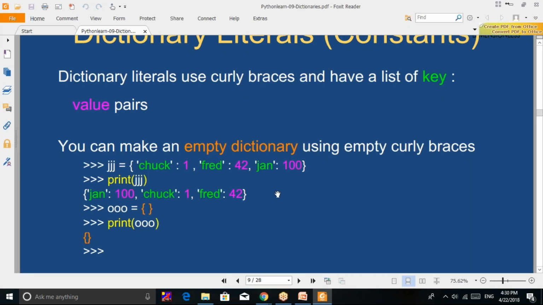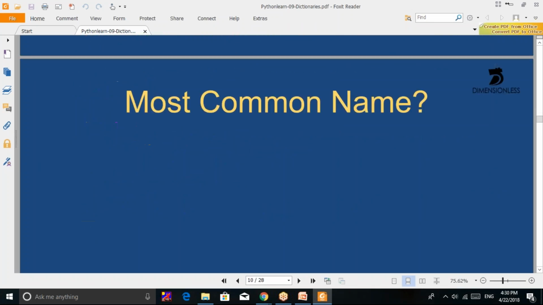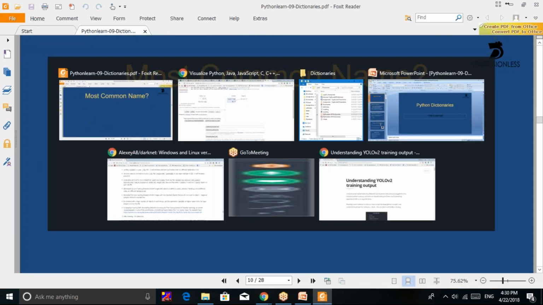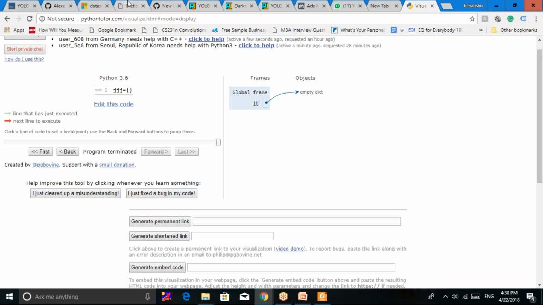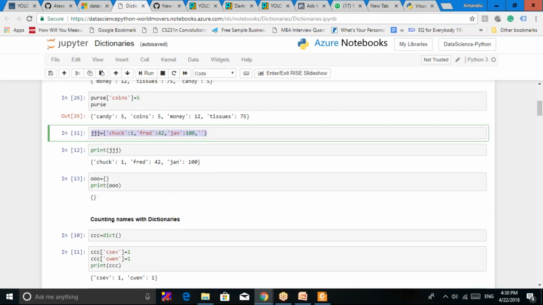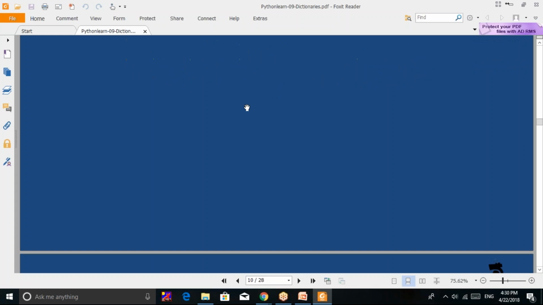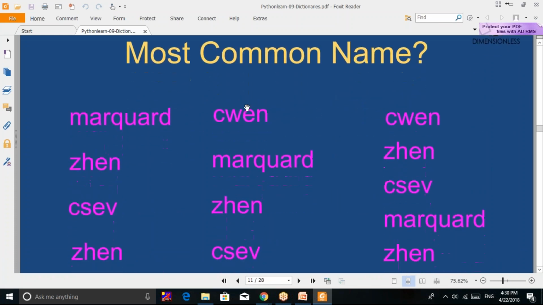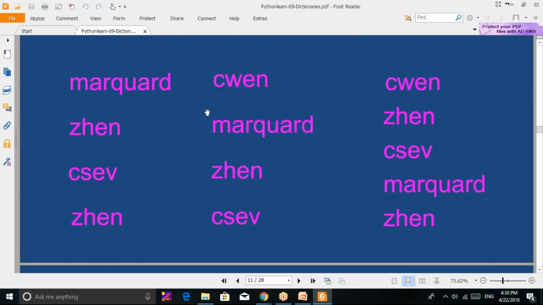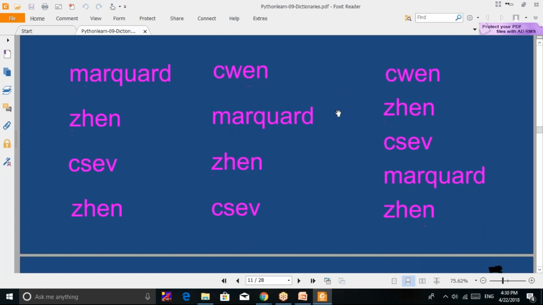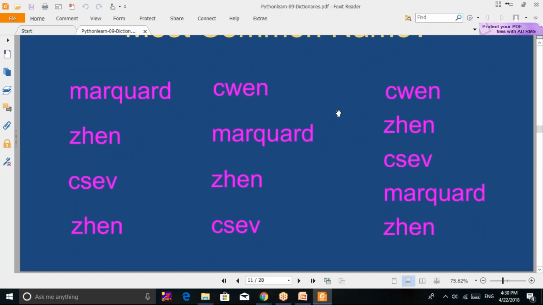Good. Now let's do a problem here. Let's see how we can count names with the dictionary. I want to count the most common name. So for example, I give you these many names. I want to count which name is the most common. And I want to do this with the help of a dictionary. So how to do that?